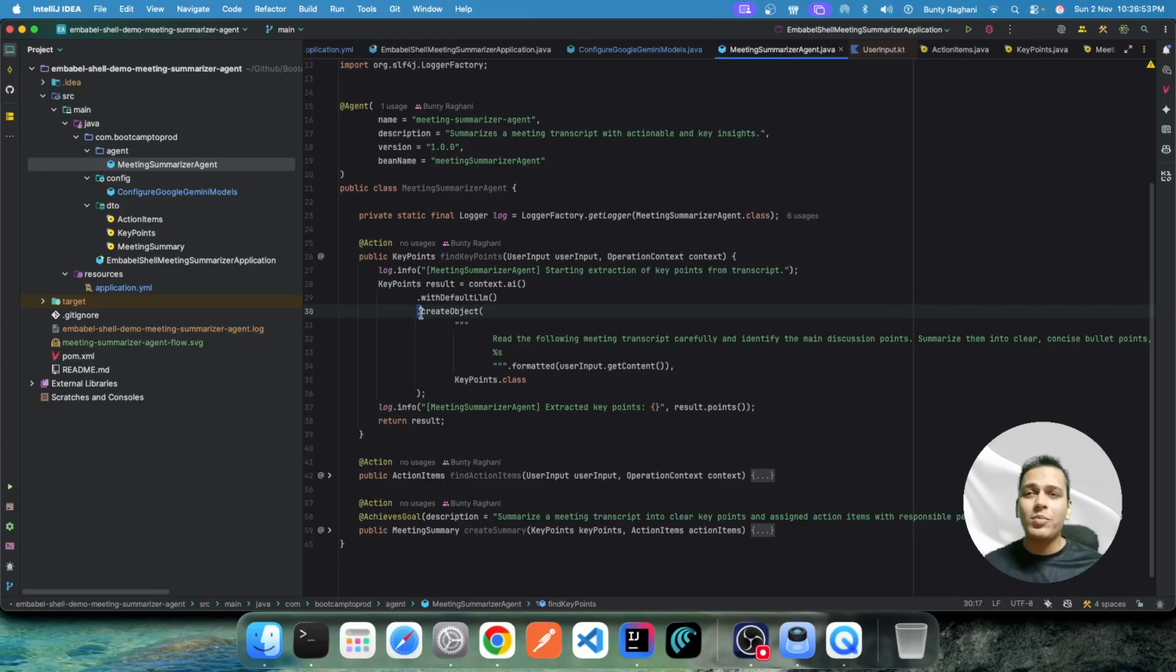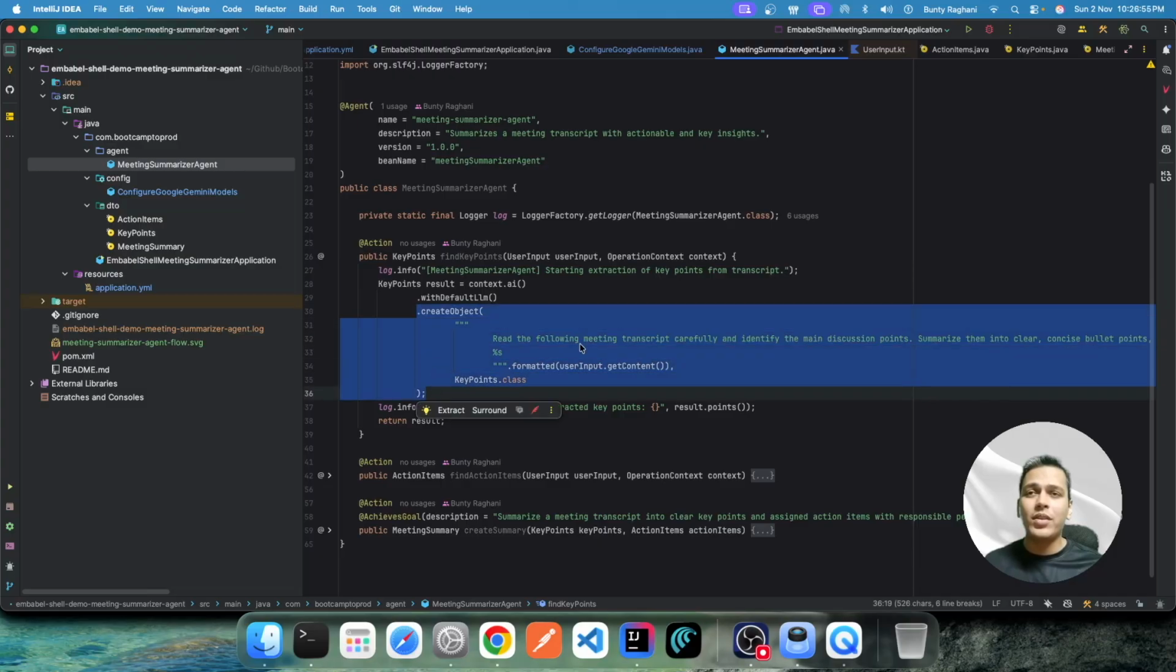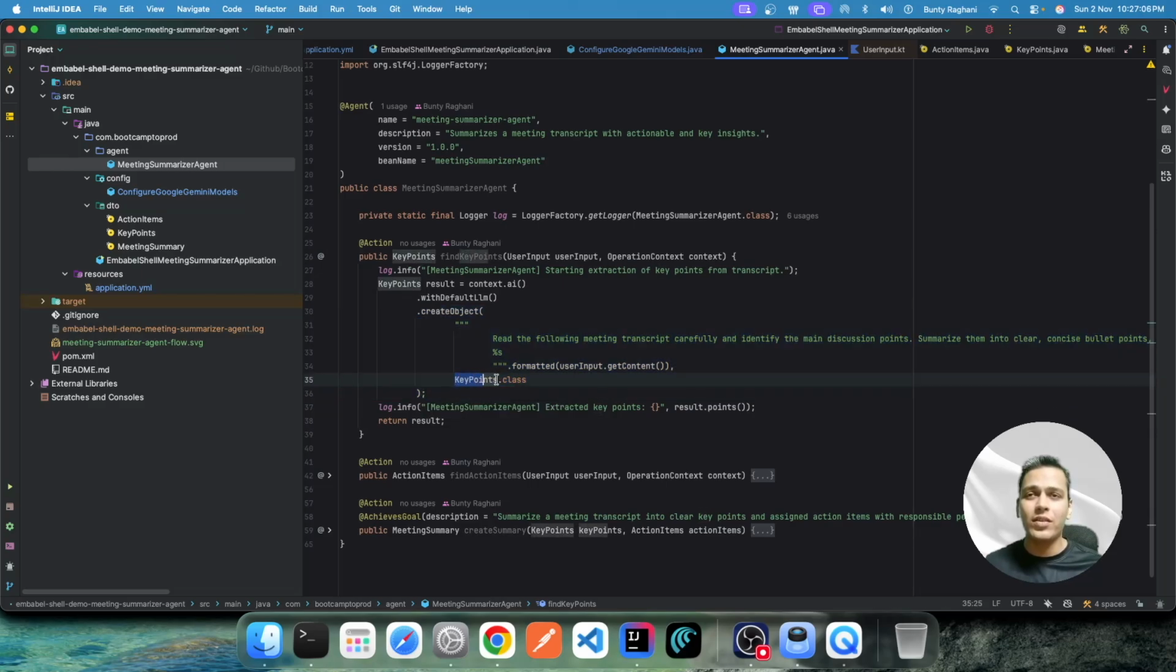And then we are simply telling the LLM to provide us the response in this particular Java format. In our case, we need the response in this key points object. That is where we have specified the object here, and also provided the prompt to the LLM here: read the following meeting transcript and summarize it into clear and concise bullet points. So it will find the key points. Once the output is available, it will return the output in this format, key points.